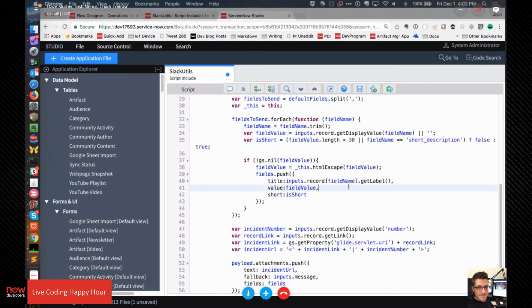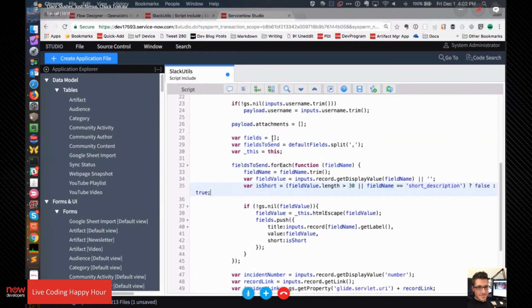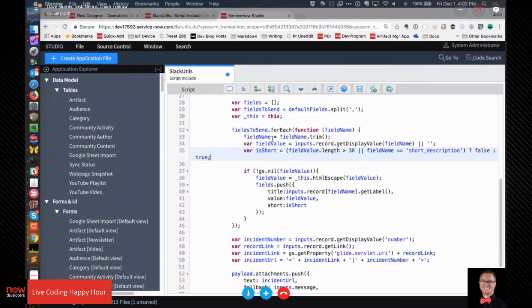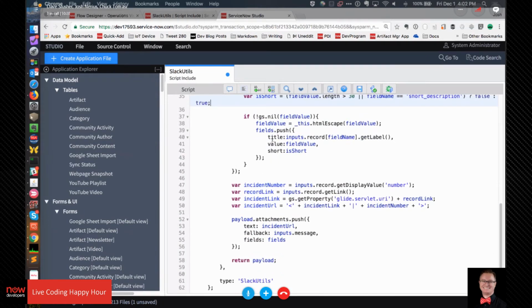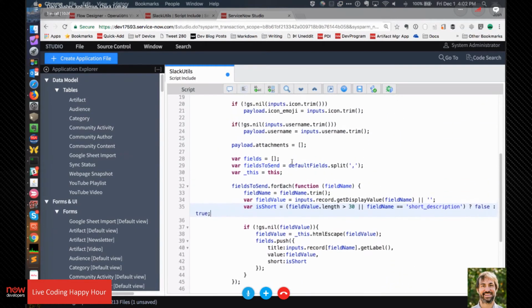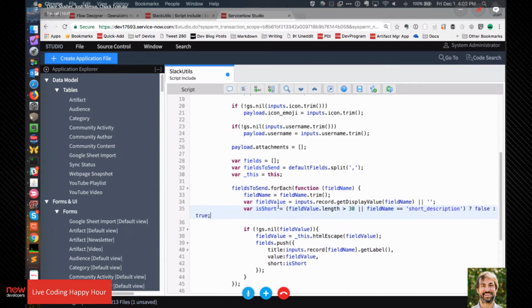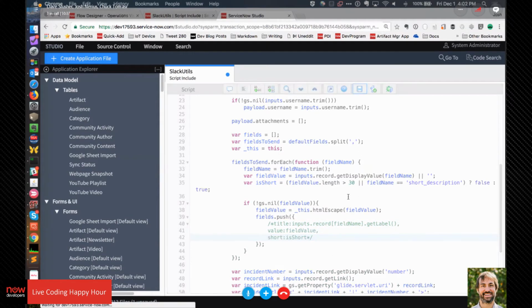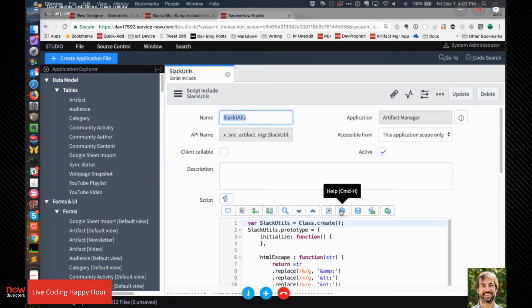What are we missing? Push title, inputs field get label value. Short is short. What is out short? Out of curiosity, why don't you try commenting out title and value? Or maybe even comment out everything and just push the empty array, or the empty hash object, and see if that does anything. Or if that's giving us a false. Nope, that was it. So that was a good.